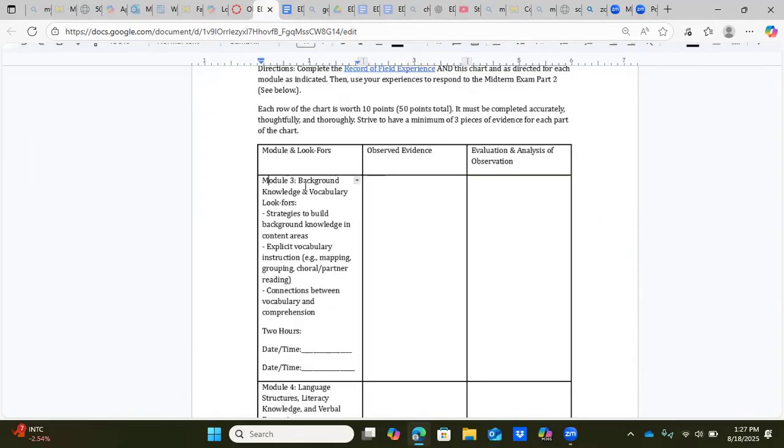If you look in Module 3, we are looking for things about background knowledge and vocabulary. There are some look-fors, and you're just going to want to write down the specific evidence of what you observed. For example, in parentheses here, there are some different examples. If they had partner reading, if there was any explicit vocabulary instruction, maybe they were working in the glossary, whatever. You would record what the evidence was.